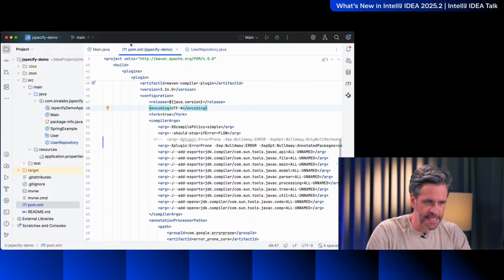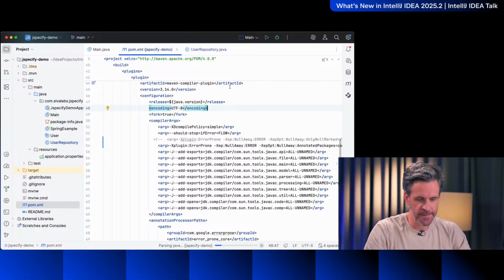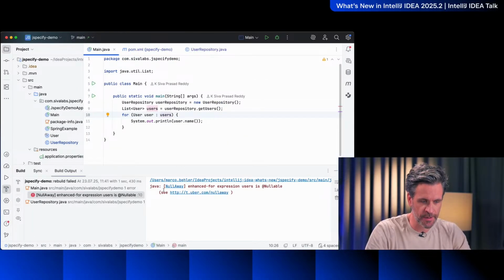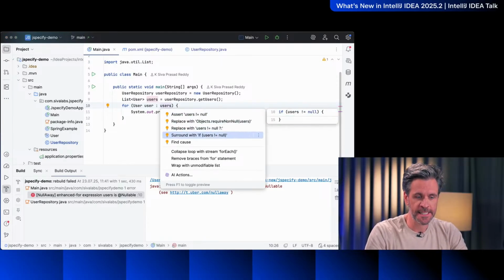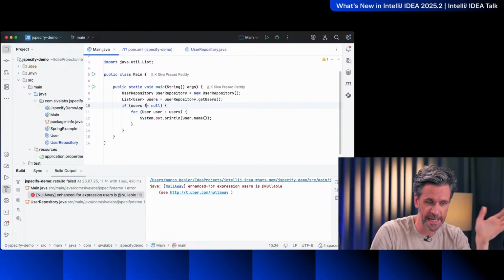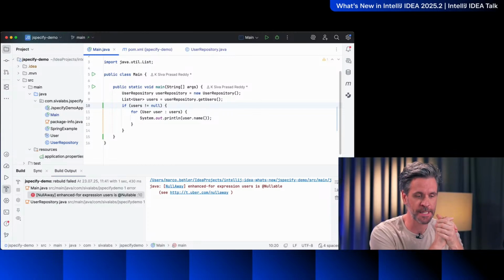And then what you'll see is when I try to refresh my Maven configuration and rebuild the project, I should get a compile error, right? And I do actually get a compile error right here because I annotated the getUsers method as nullable, right? And now I would have to figure out the ugliest way of, for example, surrounding it with an if it doesn't equal null, and then the code finally compiles.